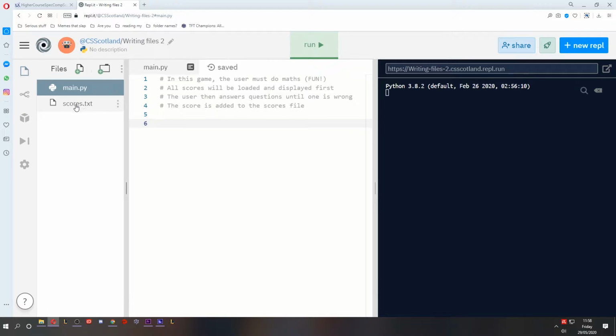Now the scores.txt file already exists, and it's important that it exists because without that, the program will run into an error when it tries to load it if it doesn't exist. At Advanced Higher, there is a way to get around that, but we're just Higher for now, so let's just stick with this. We'll create the file first. So let's make our function that's going to display the scores.